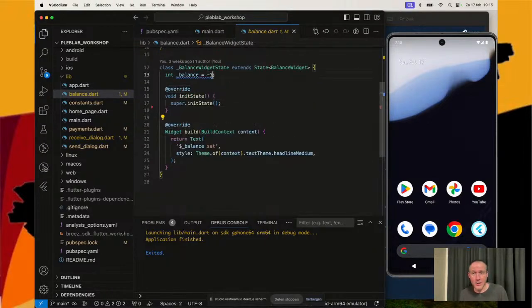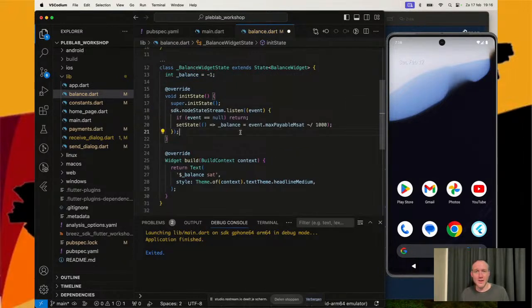So the balance I just set over here statically to -1, just in order to show you that something is happening when we add this piece of code. The SDK exposes a stream whenever the state of the node changes, and we're just going to listen to that. Whenever the state changes, we're going to update our balance over here, which is going to update it in the UI as well to whatever amount that we own. This is in millisatoshis, so we divide it by 1,000 in order to display satoshis.